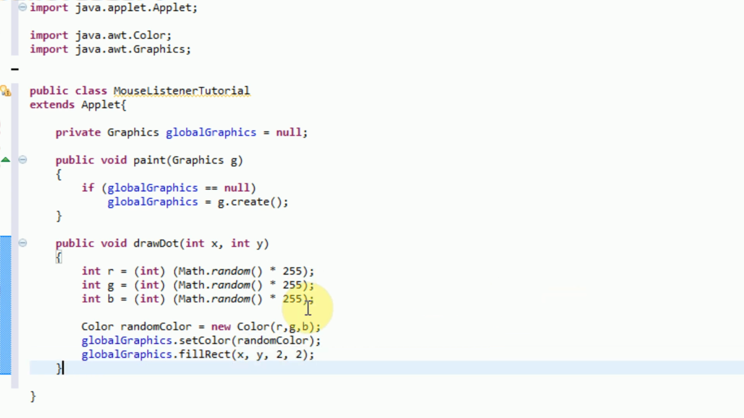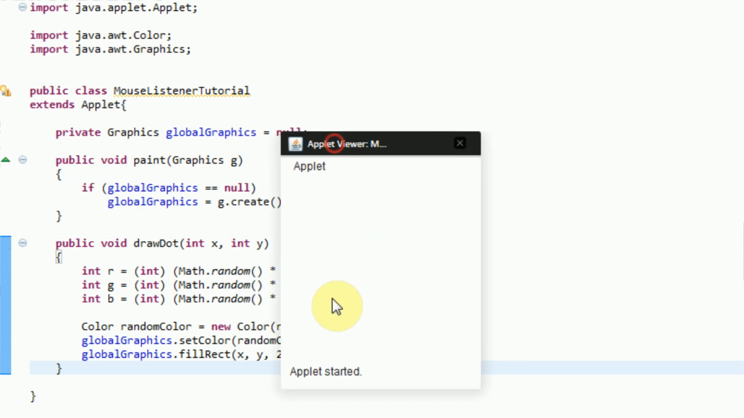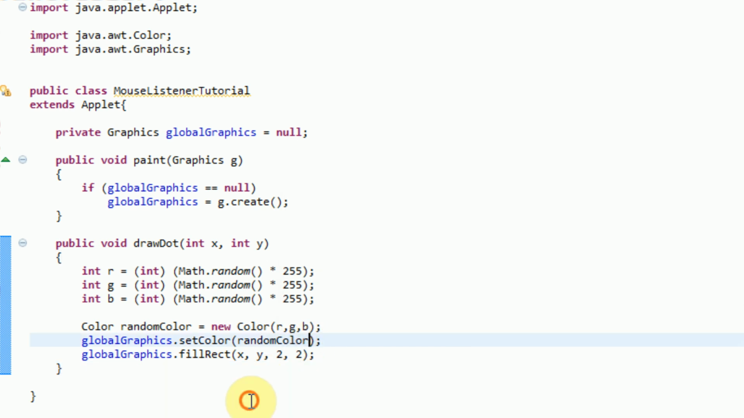So now that our drawDot method is complete, we can actually get into the tutorial of how to use a MouseListener. If we run this applet, you can see that nothing happens. This applet just pops up, and if we click, nothing happens. So what we want to do is detect the user's mouse clicks. To do this, first we need to create a MouseListener to use.